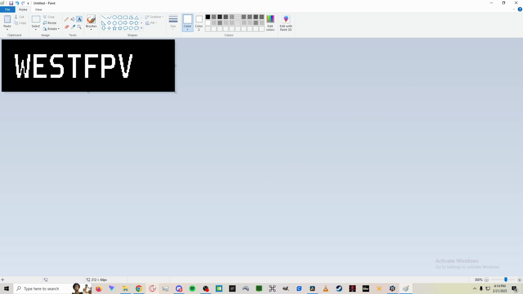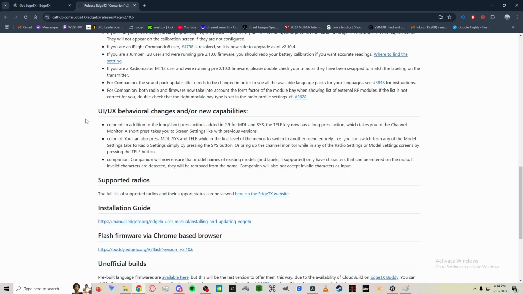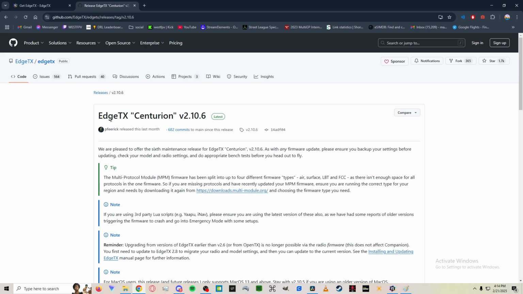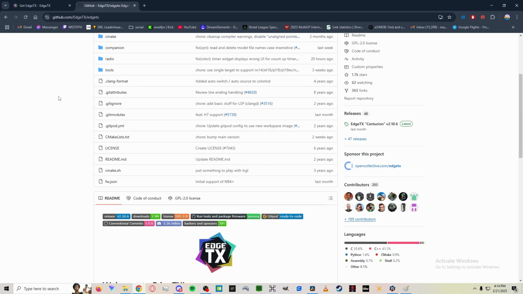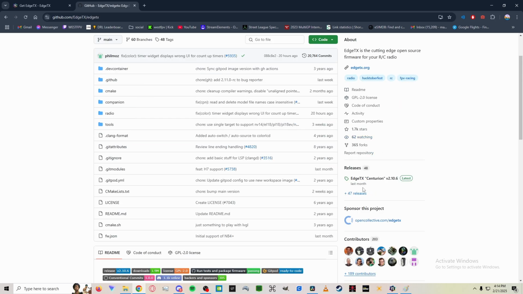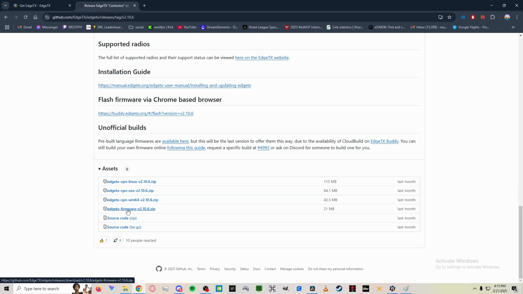So the next thing we are going to have to do is download some software. The first thing you should download is the firmware for the controller. I'll put the link in the description, but here is the EdgeTX GitHub. Once you're here, go over to releases and click the most recent one. Scroll down, download the EdgeTX firmware, the most recent one right here. Once you have that file, just right click it, extract it into a folder, and then you have all the firmwares for all the controllers.